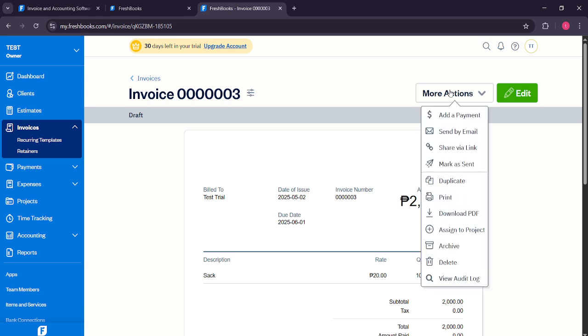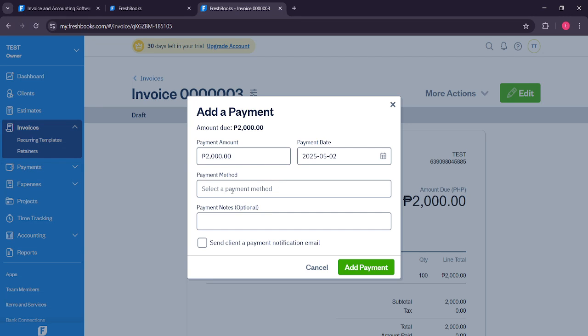You'll want to locate the option labelled More Actions, which is often found towards the top or in a drop-down menu. Click on it and then select Add a Payment. This is where you'll be able to record the payment you've received from your client or customer.